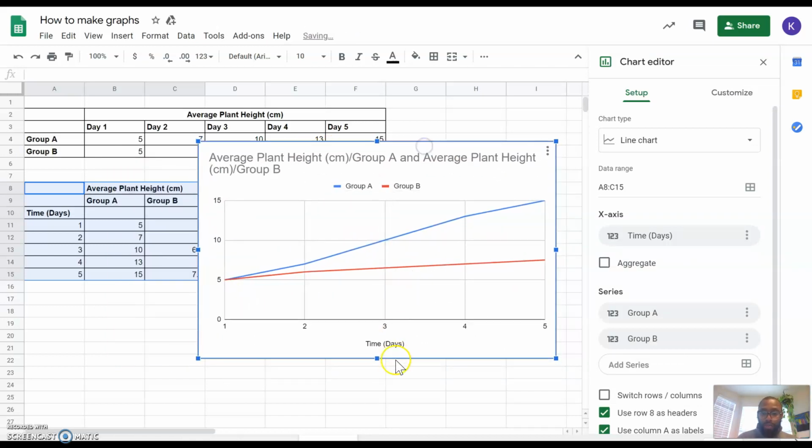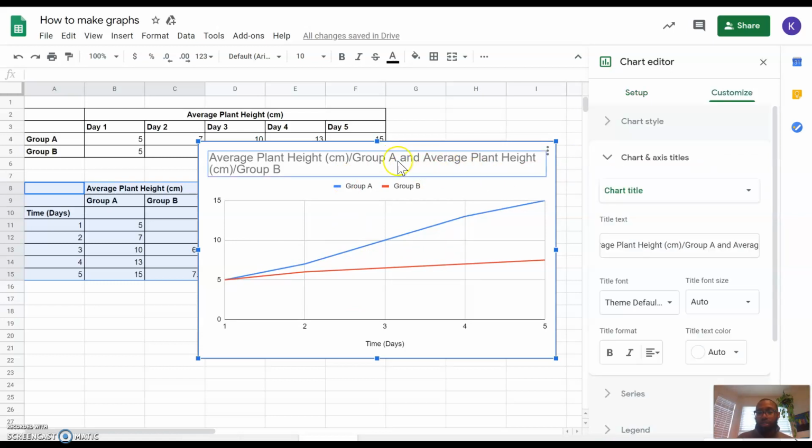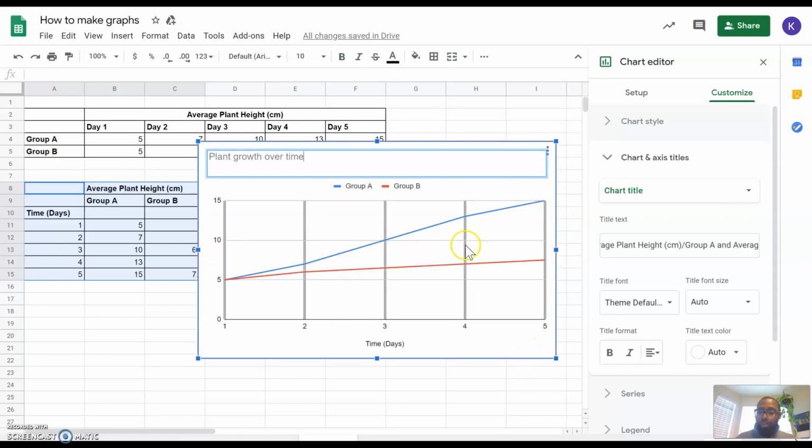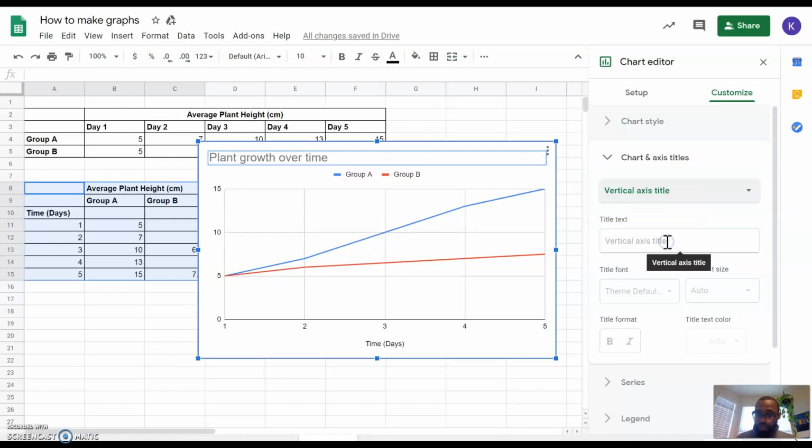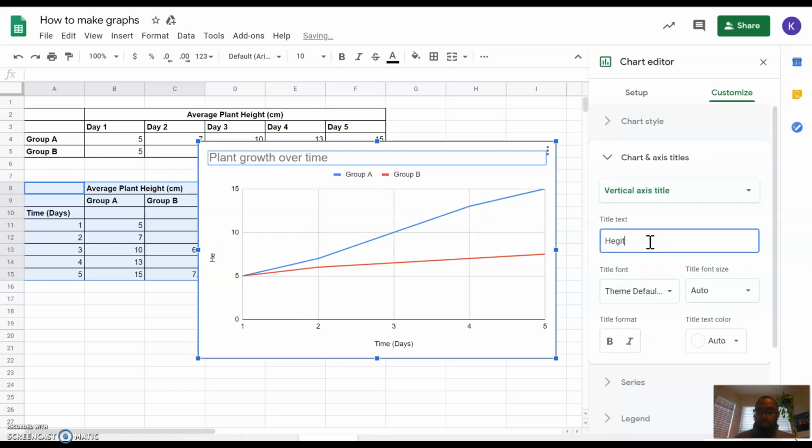2 lines, my time, which is my independent variable, on the bottom, right? And so now I just need to go put some different axes. So I would change my title to plant growth over time, right? And then on the y-axis, what did I measure? The height of the plant. So here, vertical axis, height of plant in centimeters, right? And so now it has set up.